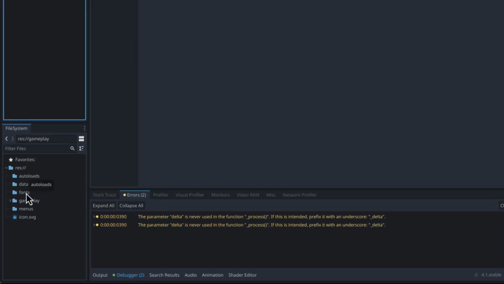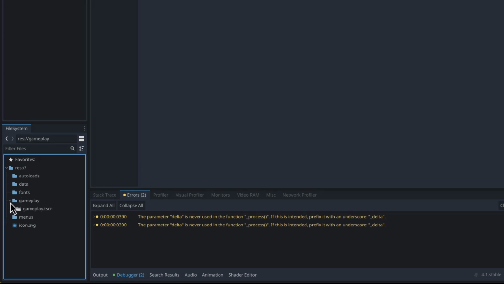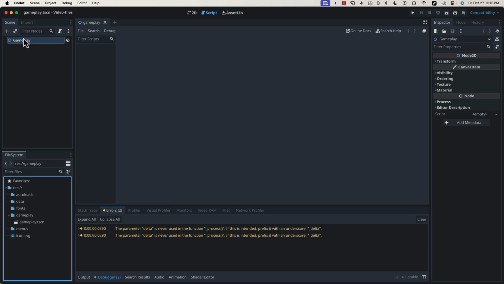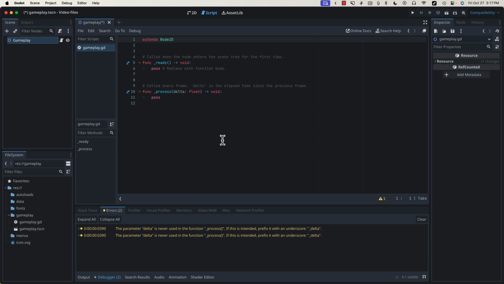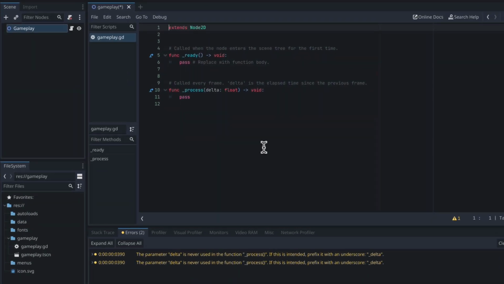By the way, I've set up a couple of folders off camera that I know I'm going to need in just about every project. We'll create a couple more together along the way. The next thing we're going to do is attach a script to gameplay. We're going to leave it named gameplay. And this is going to be where the majority of our game logic lives. We're going to give it a class name of gameplay.